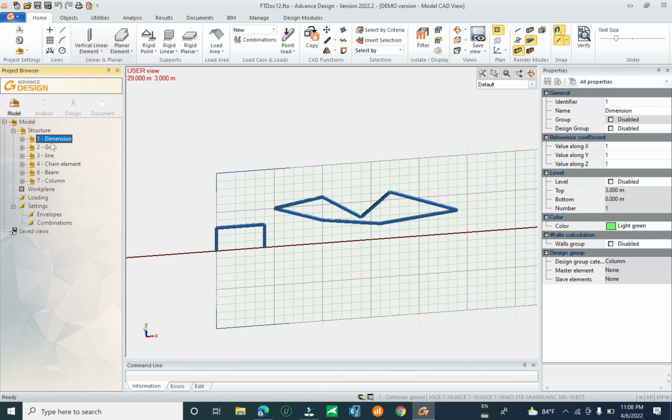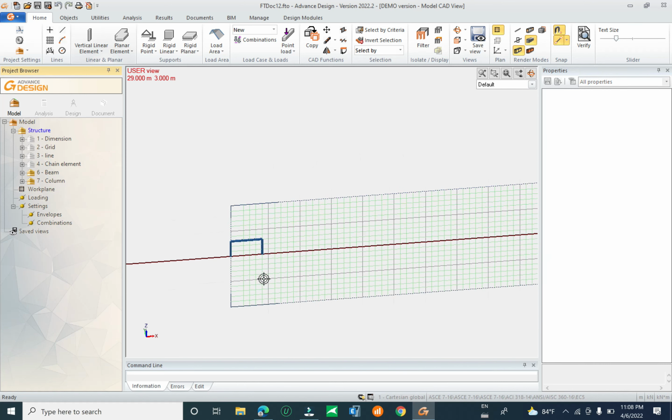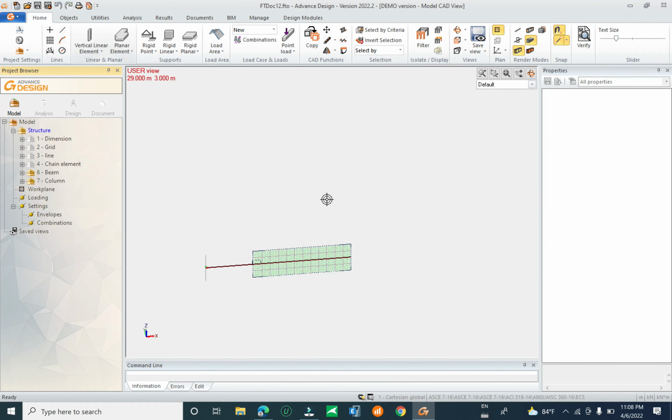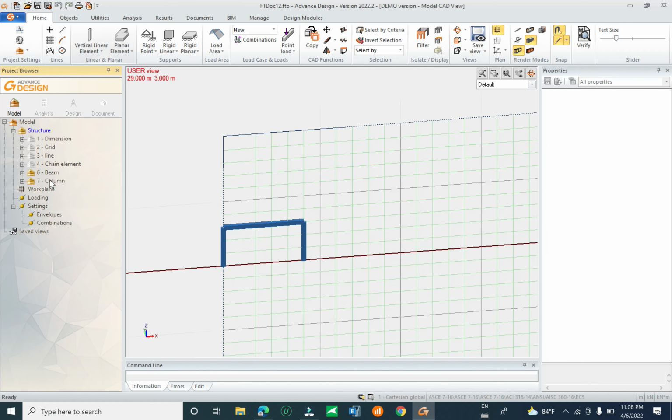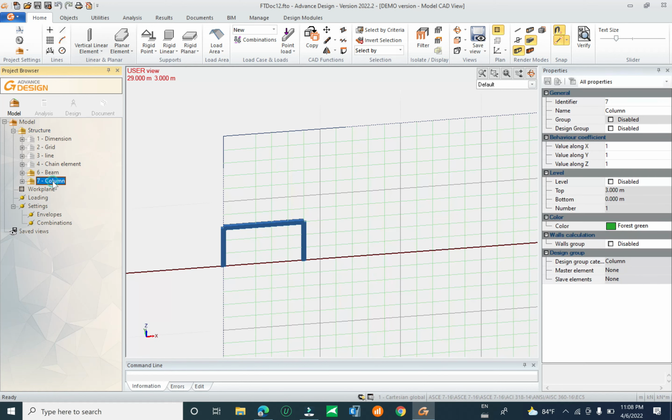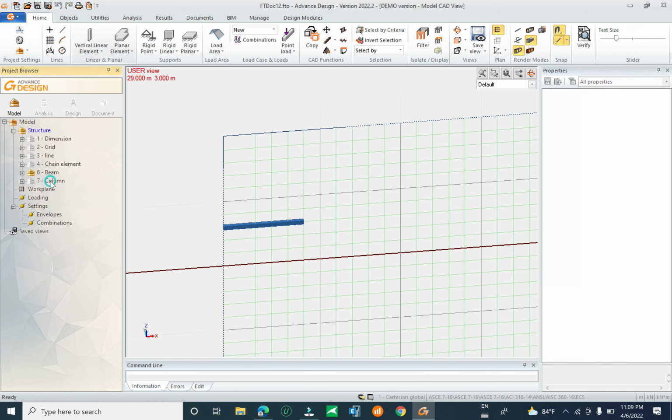Now I click on the first folder, I press the C key and click on the chain element. You see here, double click on it. Now everything here displays only the beam and column elements. You can click to make the column disappear, or if you want to hide the beam, you can double click on it, or if you want to hide the column, you can double click on it.